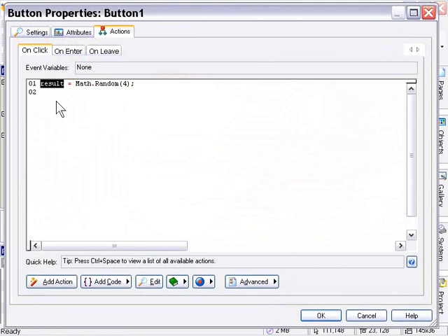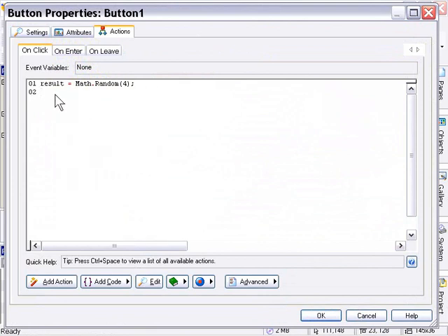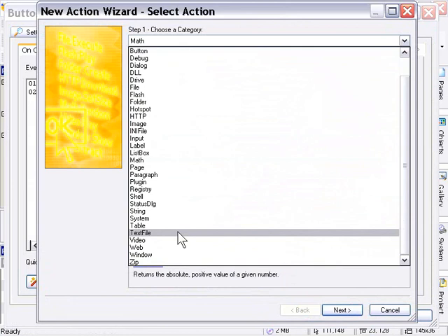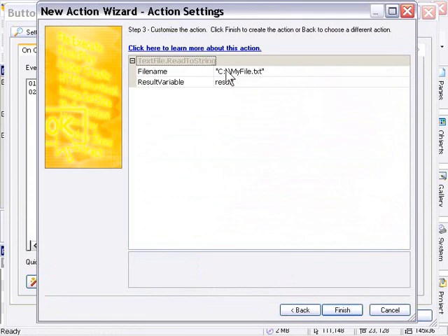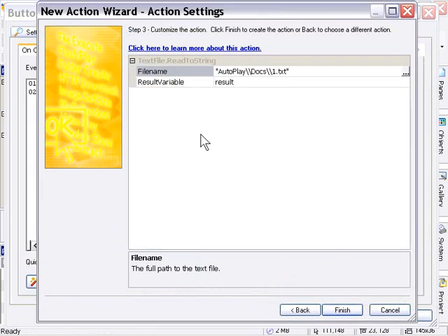I'll copy that variable name into my clipboard, and then I'm going to go ahead and add another action here to read the appropriate text file. So we'll go to the choose a category text file, and we will choose read to string. So I'll double click on read to string, and you see there's a file name area here. Go ahead and browse to one of your text files within your project, and then all we have to do is we'll have our path intact and in place there. All we have to do is substitute our variable for this 1 here.